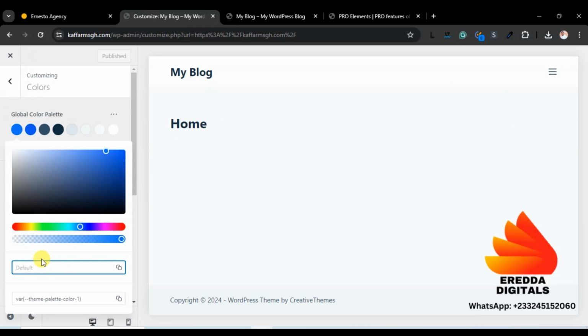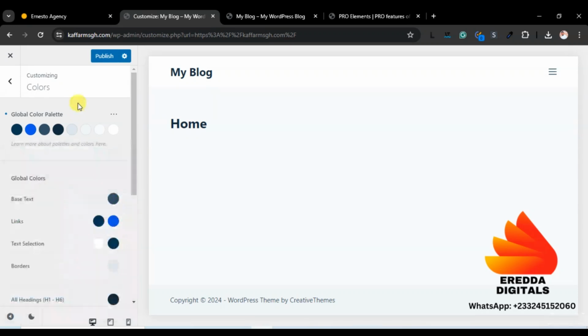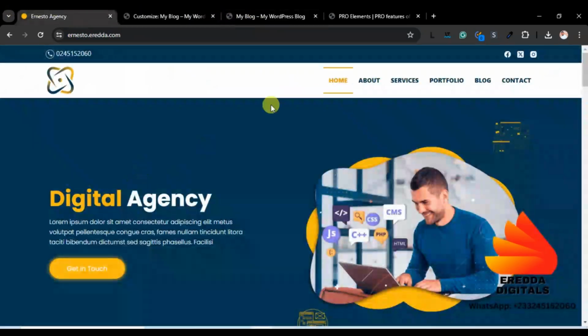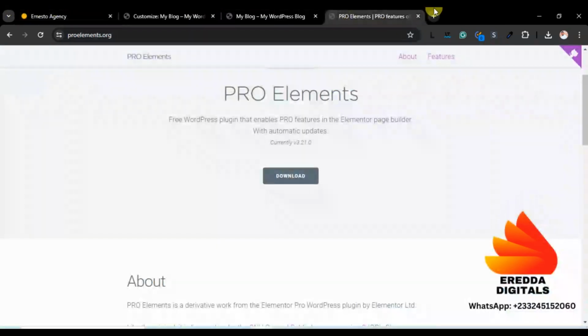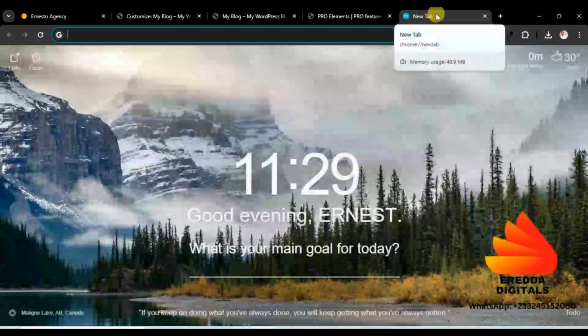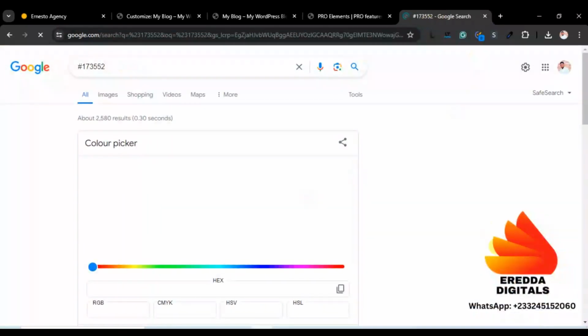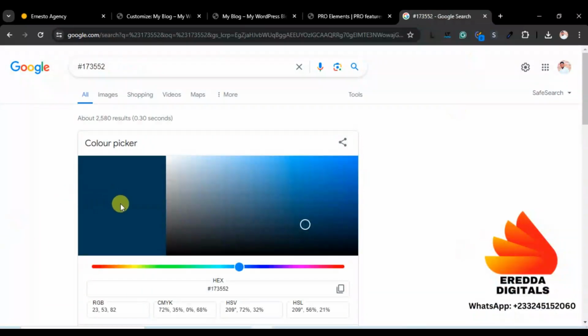Okay, so this is the color. I think, okay, let me paste the color here. I just want to be sure. Paste the color here and click that. Okay, so this is the color. I hope you can see that. Okay, so I'm okay with that.